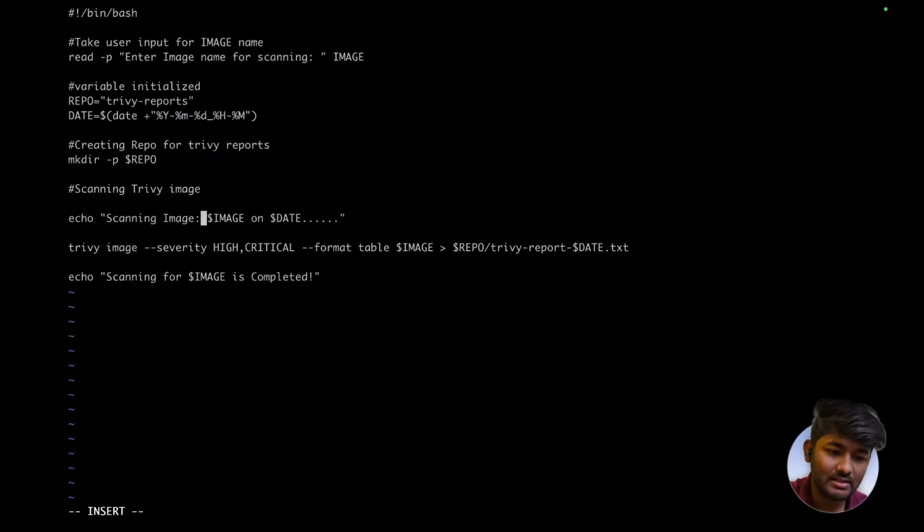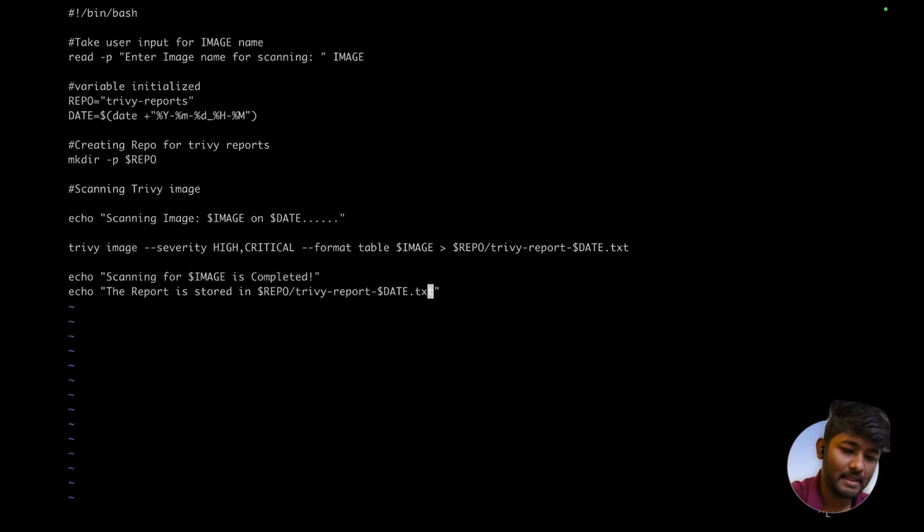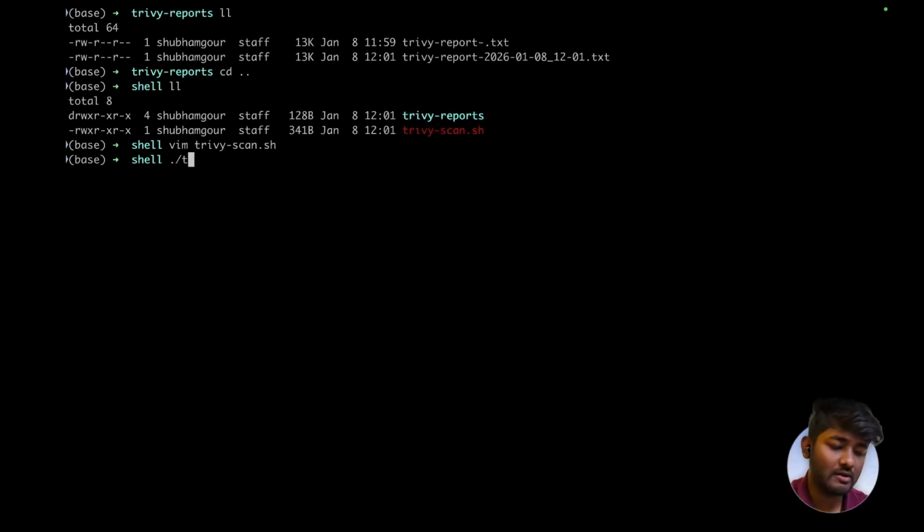Now, the last thing that I want to do would be the echo statement, which will give us clarity that the report scanning is completed and it's stored in the specific location. The report is stored here. Okay, done. Escape, :wq, and now let me rerun the command once again.